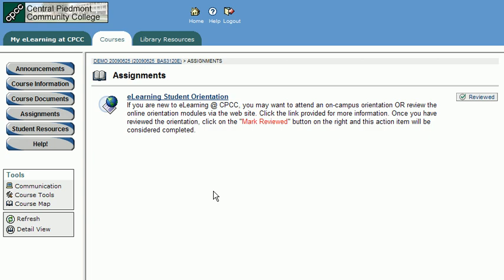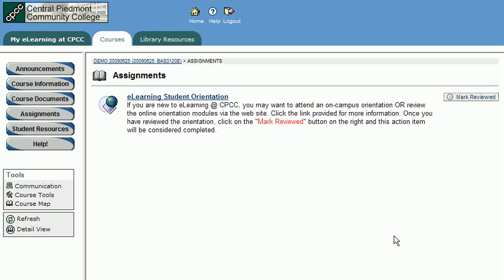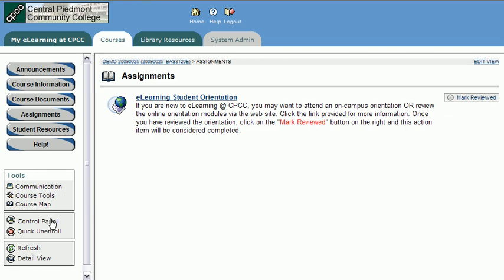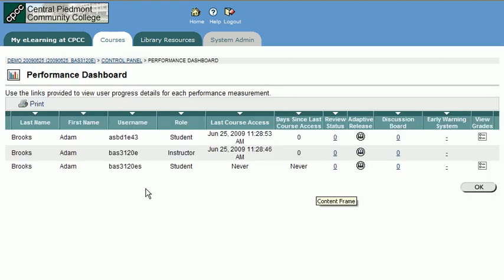The students just check a box and you just make a little note, and they see progressively as they look through their content what they have checked off as completed, or here I can undo it, what they haven't checked as completed. So here's an option, and I'm going to hop back to the instructor view, and as an instructor I can go to my control panel and I can look at my performance dashboard. And here I can see my students and I can see the review status, and nothing has been reviewed. It's marked as completed reviewed.